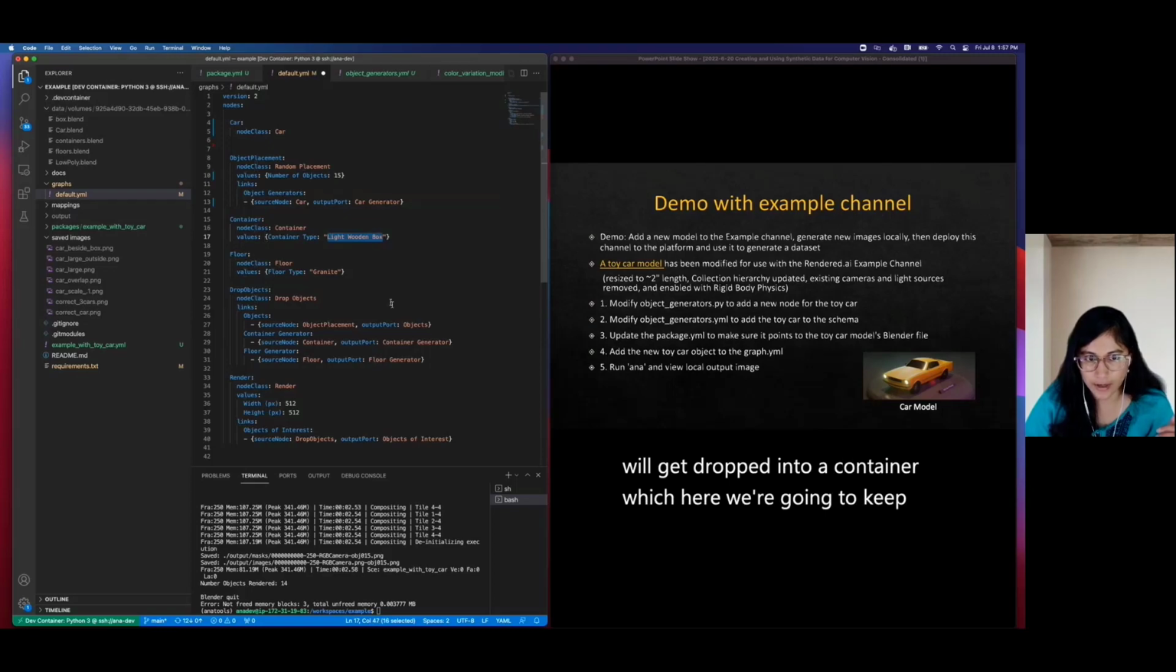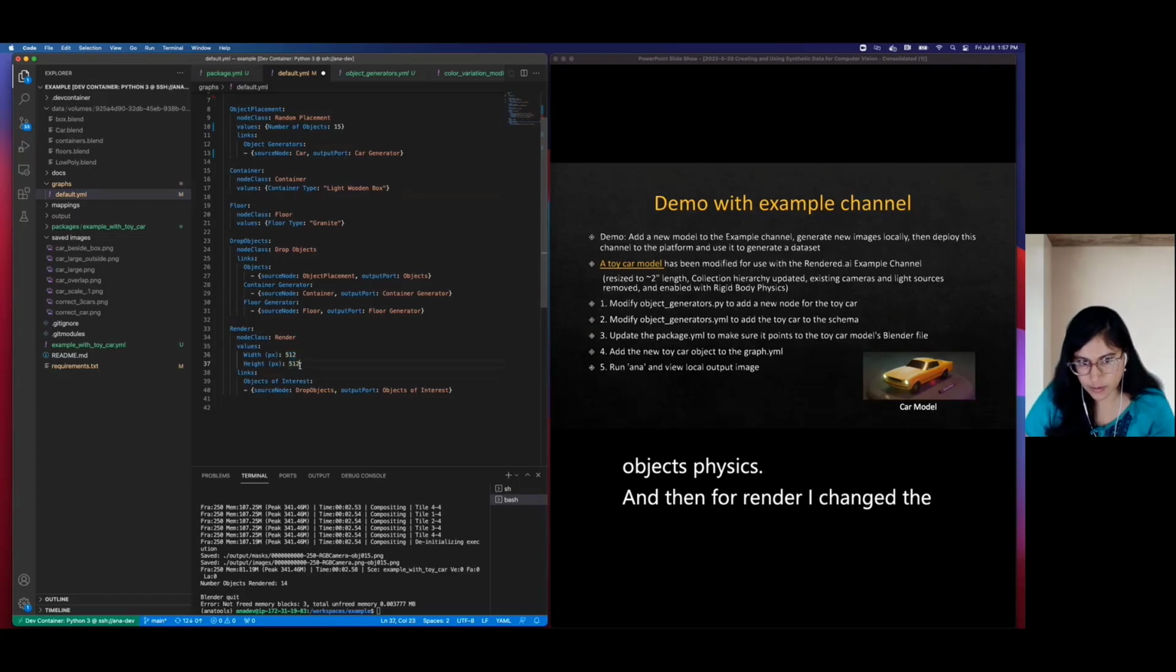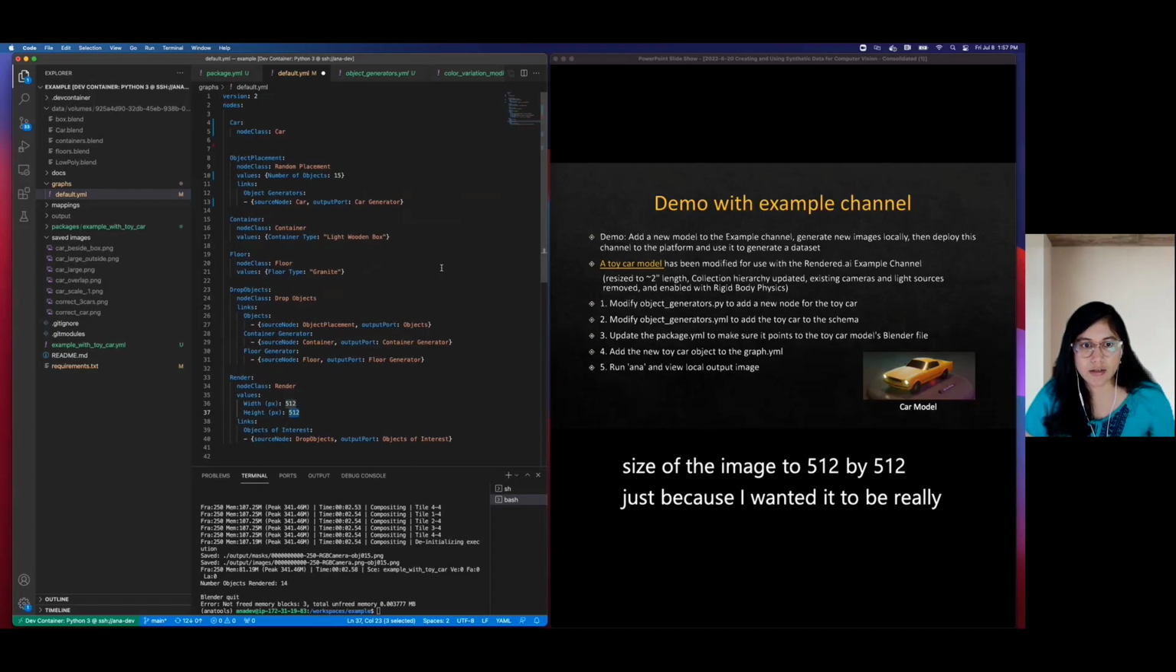which here we're going to keep the light wooden box that we already have from before. And this container is going to be on the floor that is type granite. And all of these will be running the drop objects physics. And then for render, I changed the size of the image to 512 by 512 just because I wanted it to be really quick. And then the final change I'm going to make is for number of objects, I'm going to change this to just one because it takes time for the rendering to run.